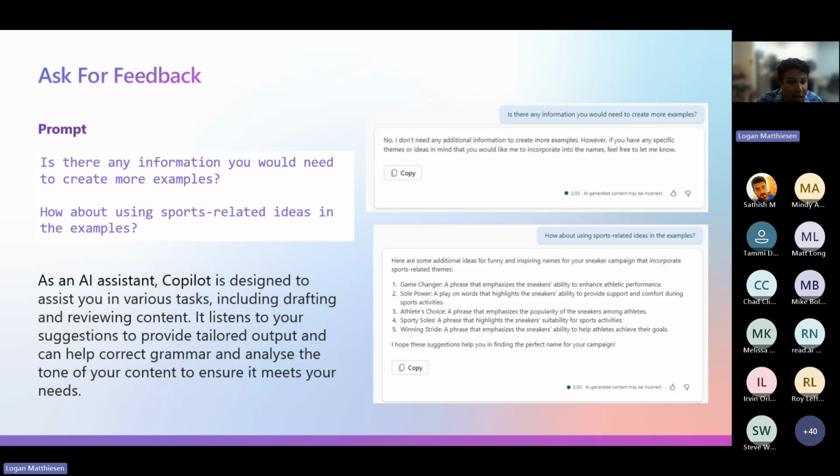So an example here, we're giving a little bit more feedback. We're saying, is there any more information you need to create more examples? So we're just asking Copilot, hey, is there more information you might need? And this is something I've started doing recently, and it's really helpful because sometimes if you don't give Copilot enough information, it's still going to give you a response, to its best knowledge. But if you ask it, hey, what additional information would enhance this response, then it will ask you questions, and you can fill in the blanks and go back and forth together to get to a great end result.